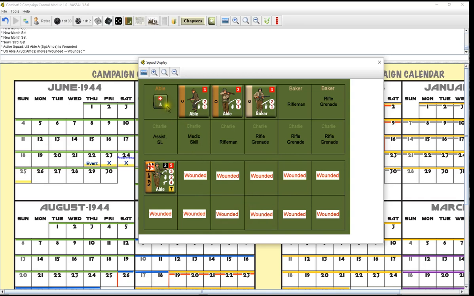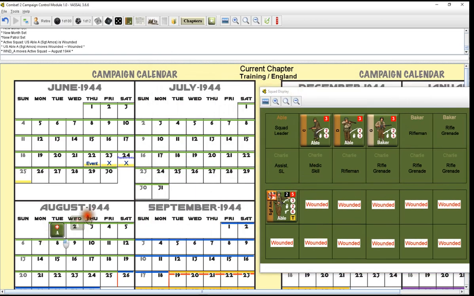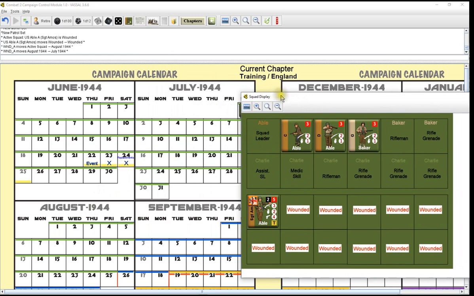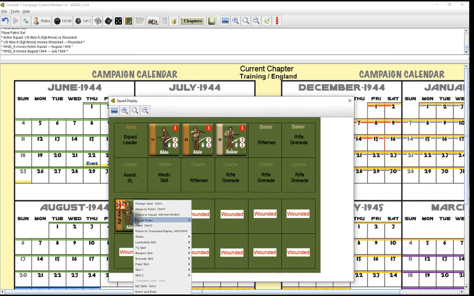Then you're going to take this piece that gets left behind, and you're going to say we were on the 25th and we got wounded for 6 days. You'll take him up here and put him on the not 1st of August, 1st of July. And that'll remind you then when you get up to that point that he comes back into the squad and then you can recover him.